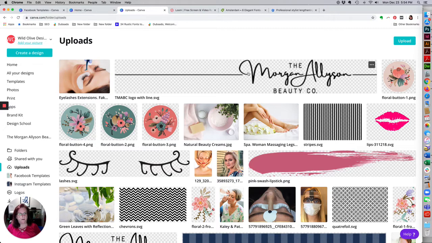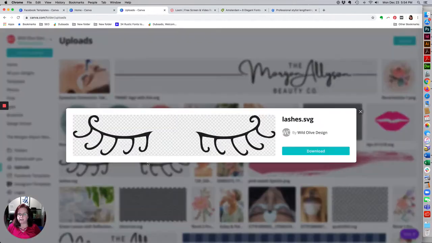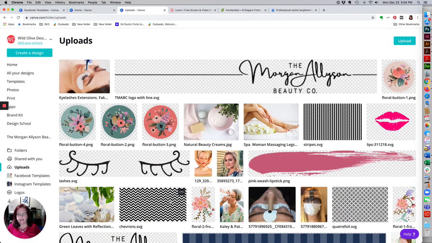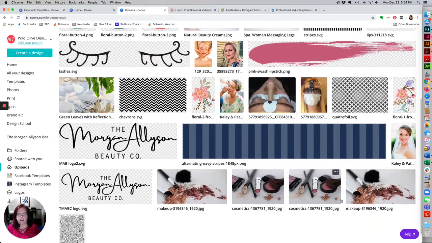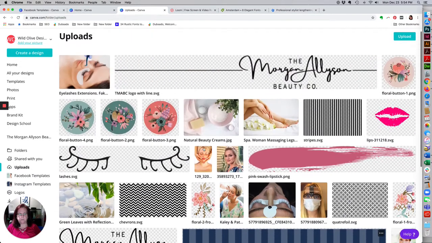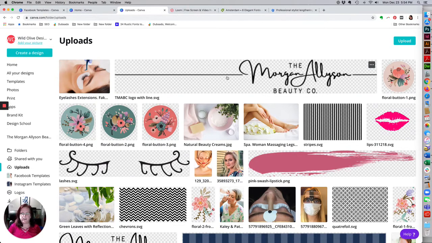I have your logo as an SVG image. It looks a little fuzzy, but don't be worried about that. And yes, it's black. So are the lashes. And the chevrons, stripes, quadrifoils, the logo again, and without the line. All of these images are SVGs, and that means when you place them, you can change the color to whatever you want it to look like.